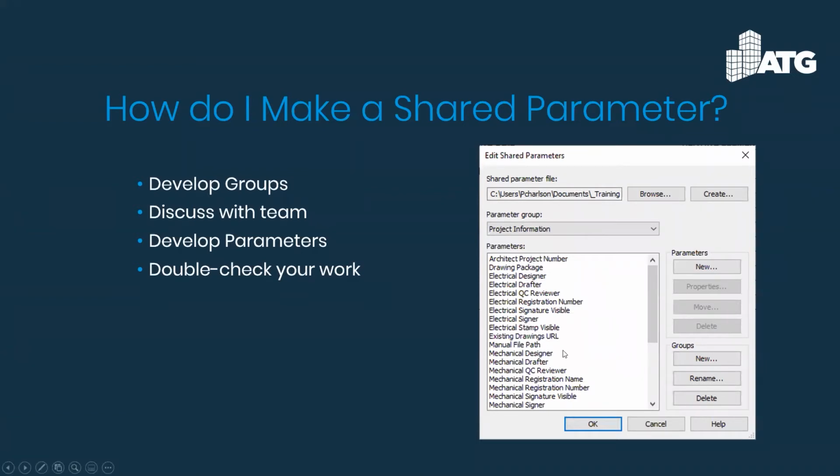These are MEP type instances. We've got an architect project number within here as well, but a lot of the common data that you might see within a title block. Again, I have the information here. Discuss with the team how you want to go in and set this up. Once you set this up, it's hard to go back.